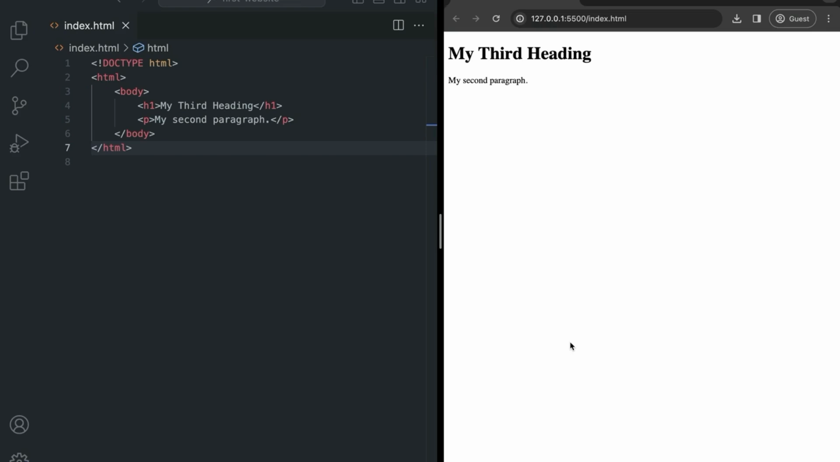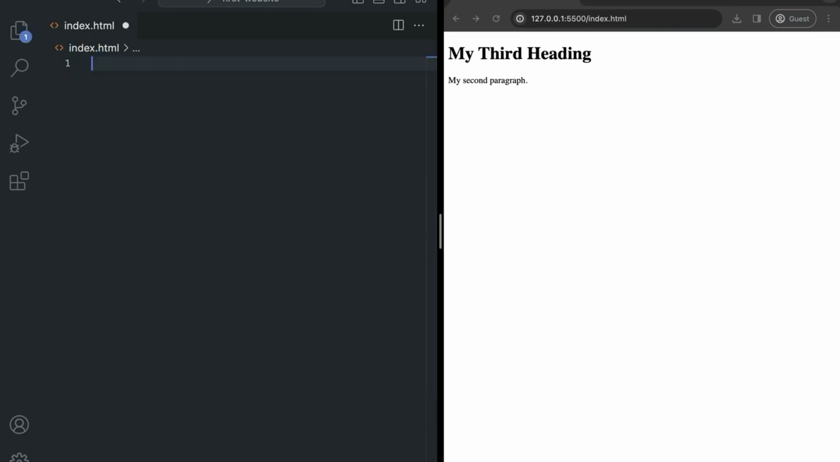So from our previous example, let's go ahead and select everything and delete it, like so. So we now have an empty HTML file, and let's go ahead and understand each of the elements. The first element that we need is actually the doctype, and this element serves the purpose of letting the browser know that this file is indeed an HTML file.